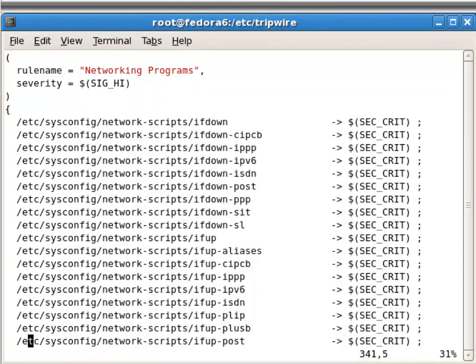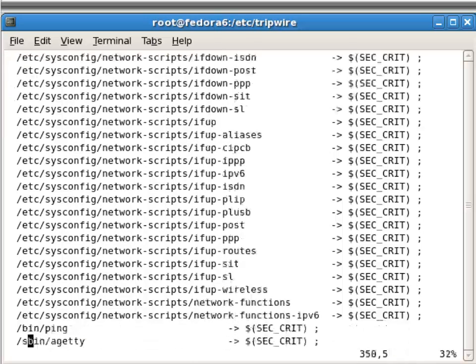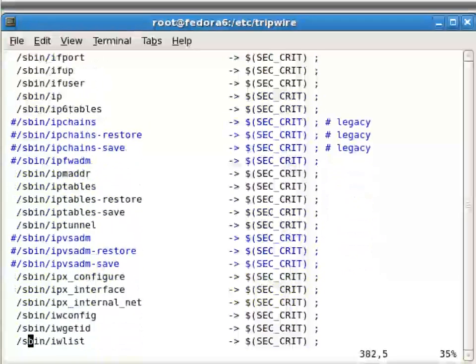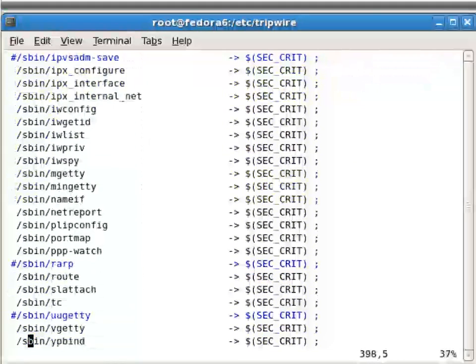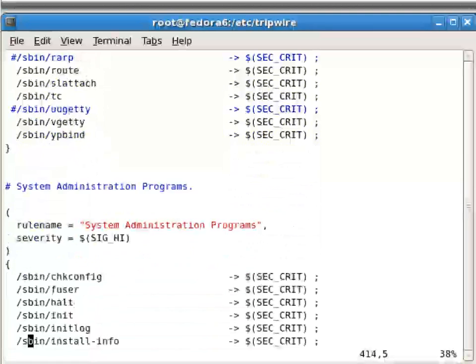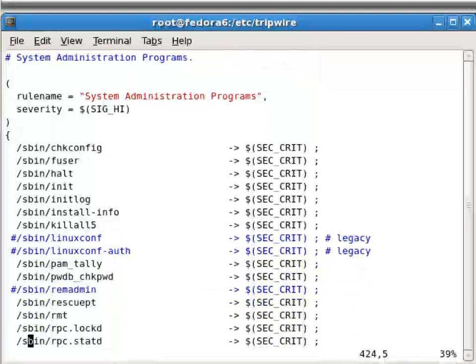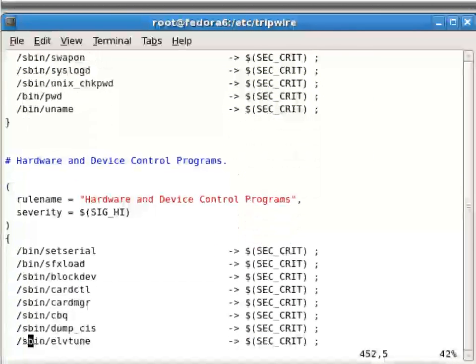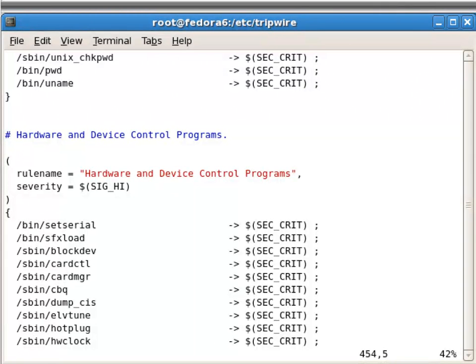And we don't want anybody changing the networking programs on the disk. And this is pretty much system administration programs we don't want anybody changing. That makes sense. Notice that all of these are saying severity high. It's probably up to you to go in and determine what files would be at a medium and a low severity, and then you would create your own rules based on the same syntax as you see here.